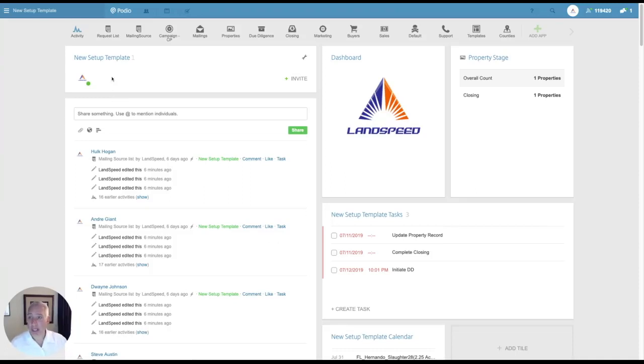So what you are looking at is the homepage of LandSpeed built on Podio. You see all our apps going across the top. And these first few are particularly important. There are these three over here. Here you can request lists, but then you've got mailing source, which is like a holding area for all of your data. Campaign control panel, which is where we're going to set up mailing campaigns. And then mailings, this is where the records go after they've been processed. So when somebody calls you, this is where you're going to go pull up their records, see what you've sent them, and take notes. Let me show you just how easy this is.